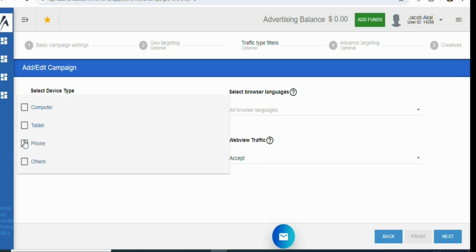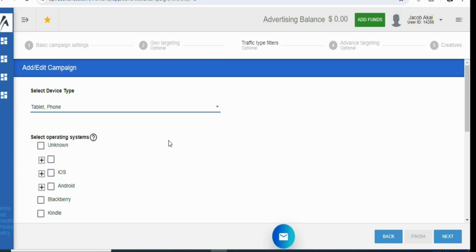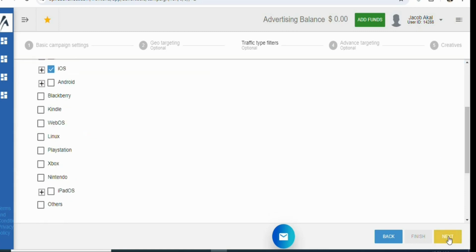Once you click on next, you can see select device type. Click on it and then select phone. Once you select phone, you have to also select tablet. As you can see, that has been done. Once you select that, the next step is that you have to select the operating system. In this case, it is allowed on Apple iOS, so select Apple iOS. As you can see, that has been done. Once that is done, the next step is that you have to click on next.